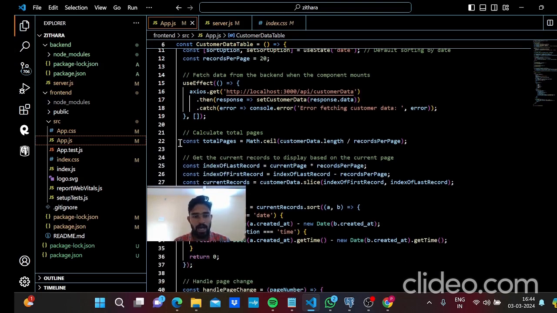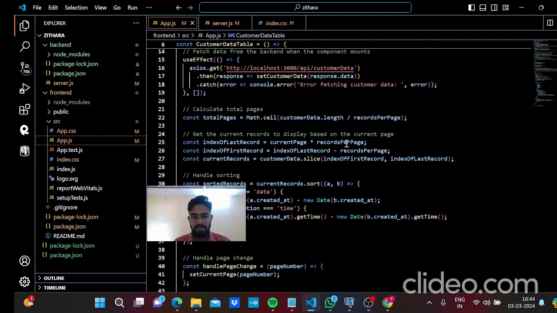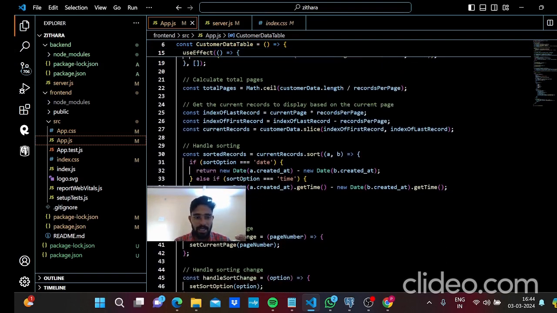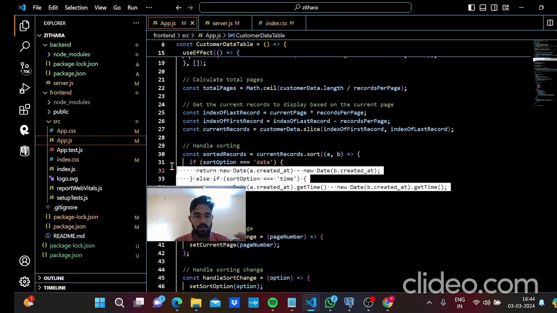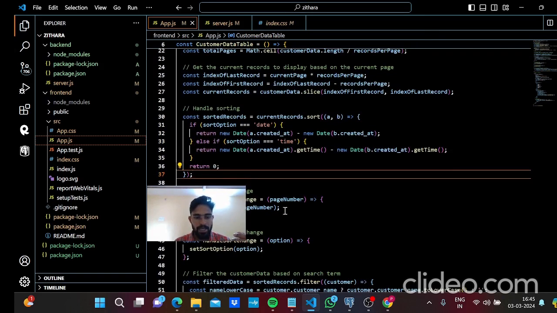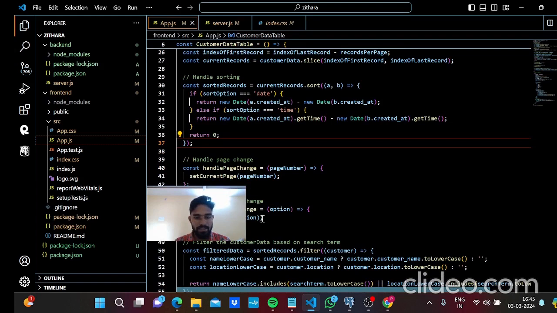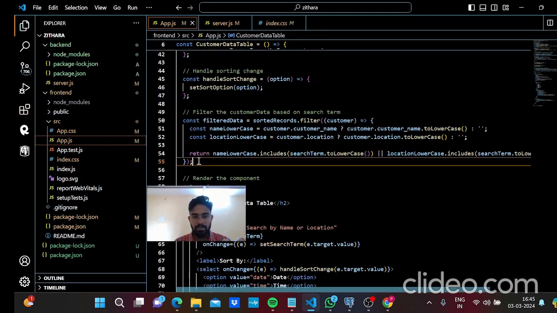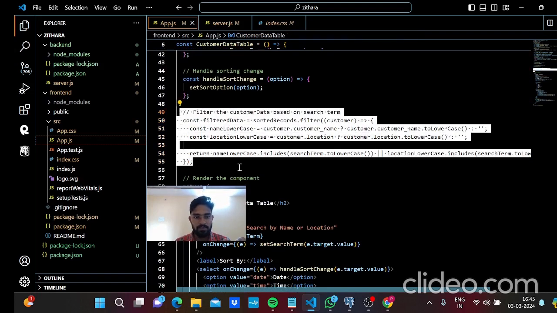I have also added the tasks of calculating total pages and getting the current records to display based on the current page, and handling the sort. They also gave me the task to handle sorting. So I have placed this code in order to handle the page. Whenever the 20 records are completed, the page has to be changed. So I have mentioned this. In order to handle the sorting, I have placed this code. Also, to filter the customer data based on the search term, I have mentioned this code.